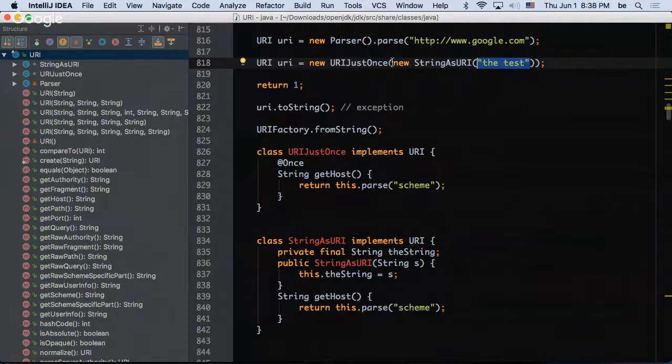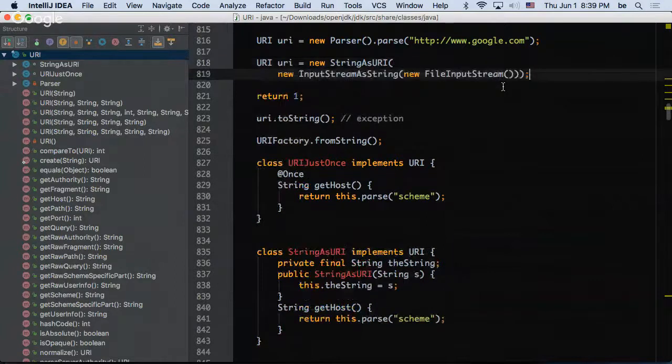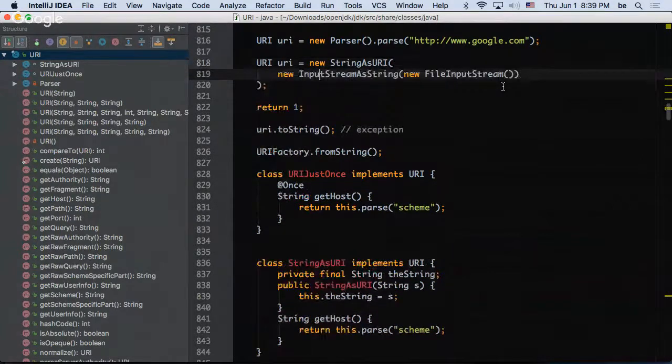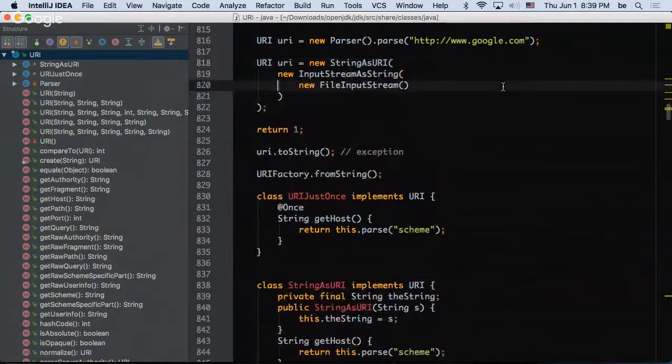Let me put it this way. I'll give you another example. Let's say we are creating the URI from... What do you think about that? So I'm creating the URI, and I am giving it a string. Of course, in Java it's not going to work because String is not an interface, but let's forget that for a second.